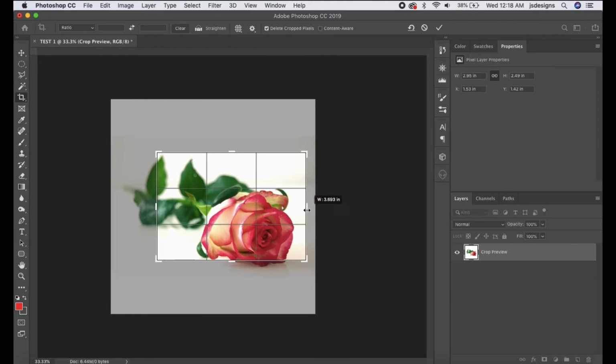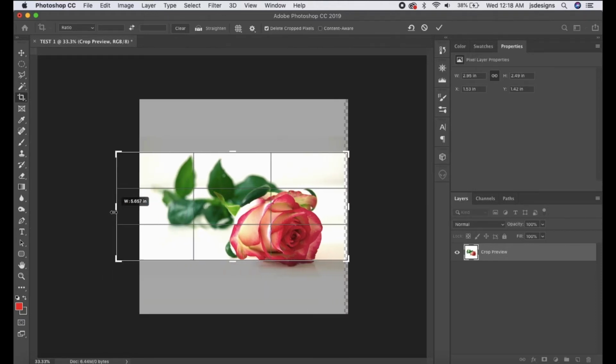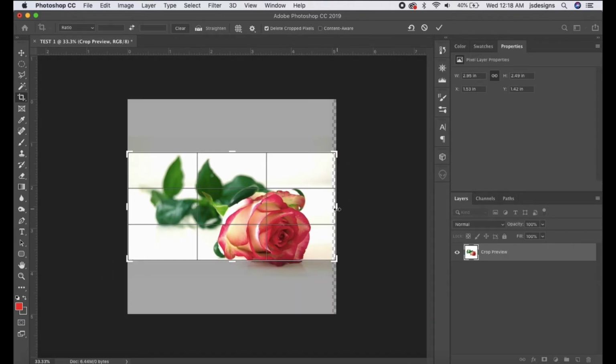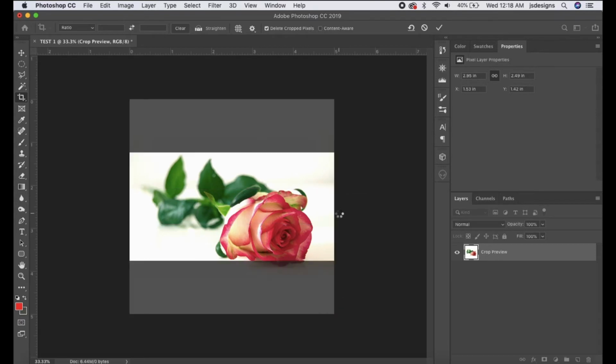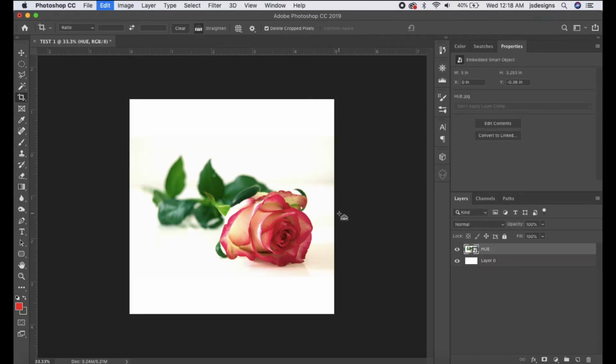So if I want to resize this to something like this, then I will just select that and hit enter, and I'll be left with that. It will be cropped out, but I don't want to do that right now. So yeah, let's continue. This is the eyedropper tool.